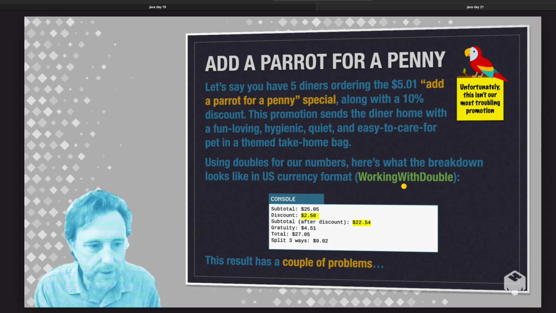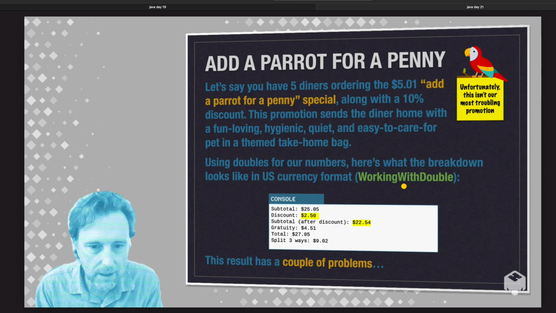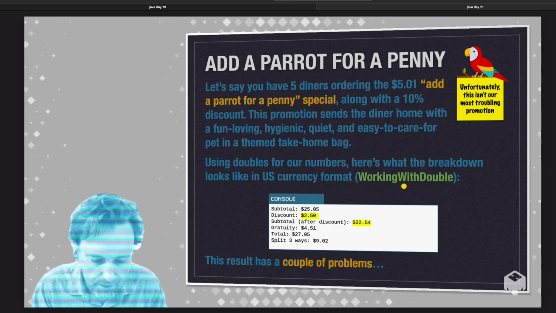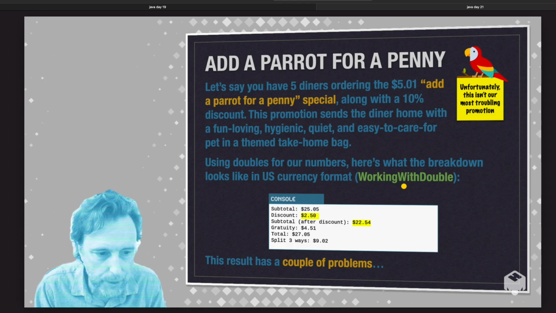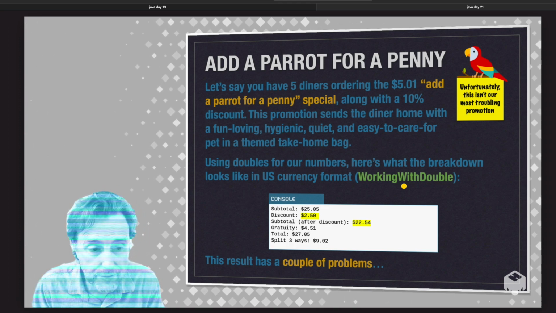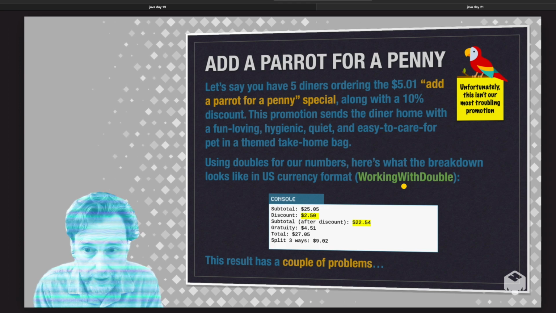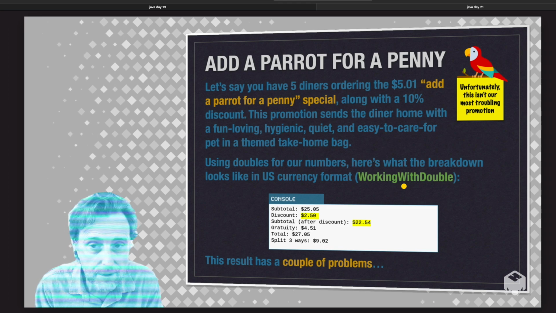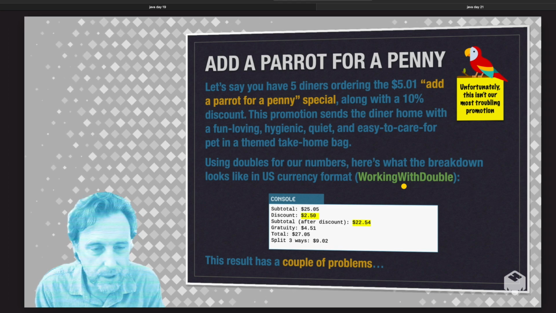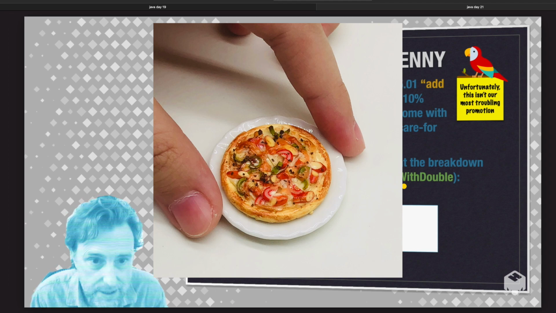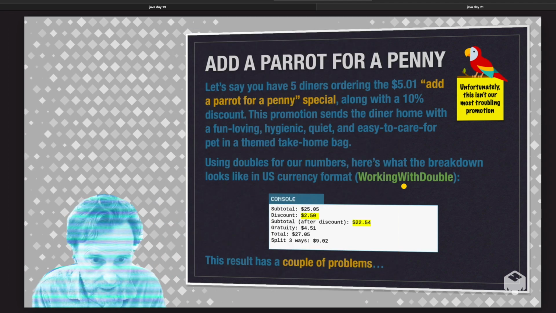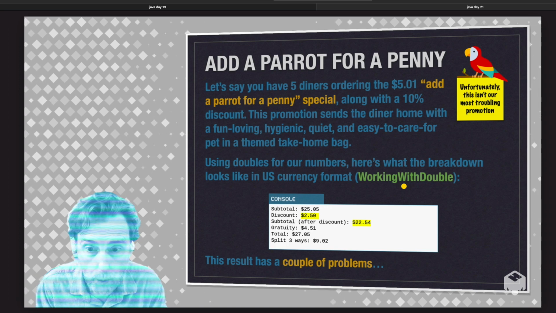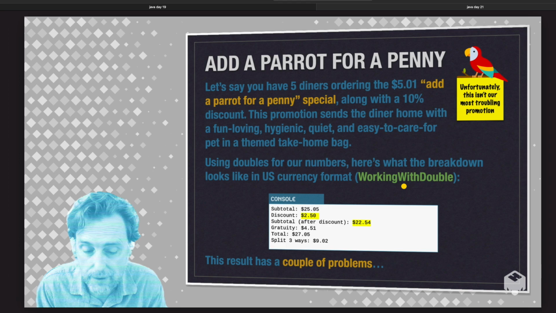And it's because pirates love to alliterate, obviously, and there are lots of P's in that. And we have too many parrots in the restaurant. We bought them in bulk, and it turns out they're actually messy and loud and kind of mean, and we're trying to get rid of them. So, but for $5 and a penny, you'll get the mini pizza along with the 10% discount on your order, and the diners get sent home with a fun-loving, hygienic, quiet, easy-to-care-for pet in a themed take-home bag.